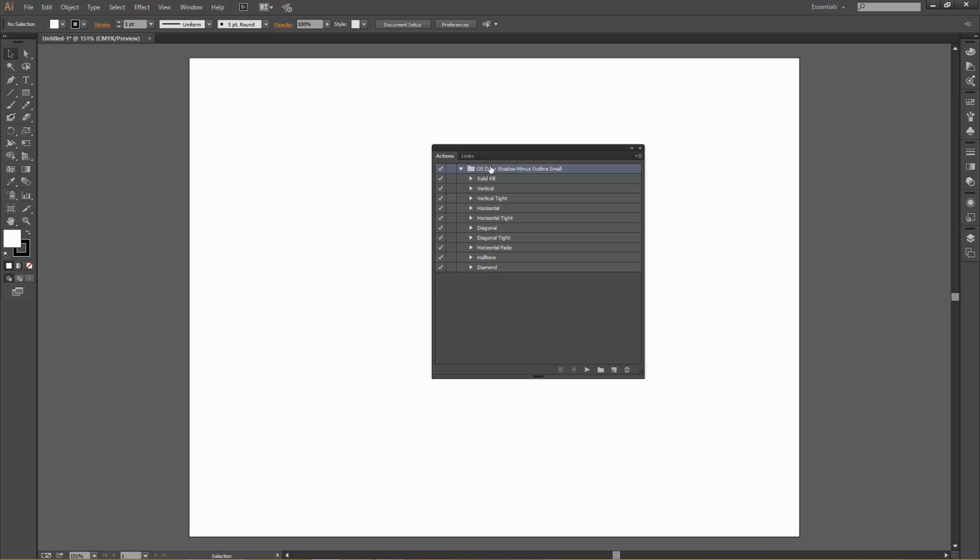So now let's talk about what we see here. If you notice on the left-hand side, you see these check marks. These toggle an action on or off. By clicking it on, it turns it on, and if you click it off, it turns it off. I advise you keep these always checked. The next column here is the dialog. If you click it, you'll turn it on, and you'll see all these icons. My recommendation is to always keep this off.